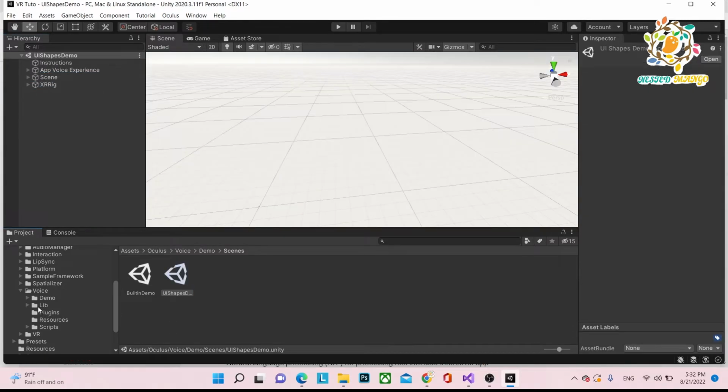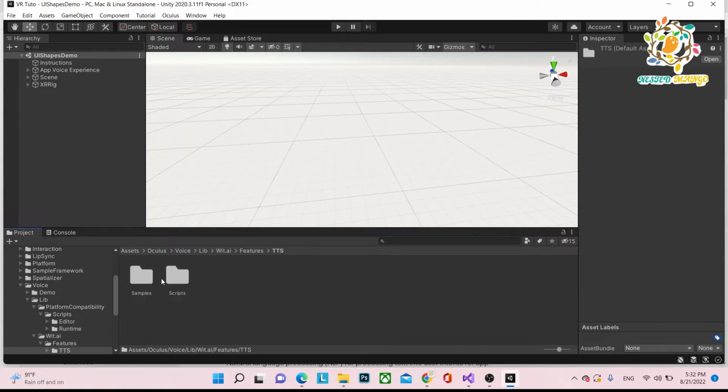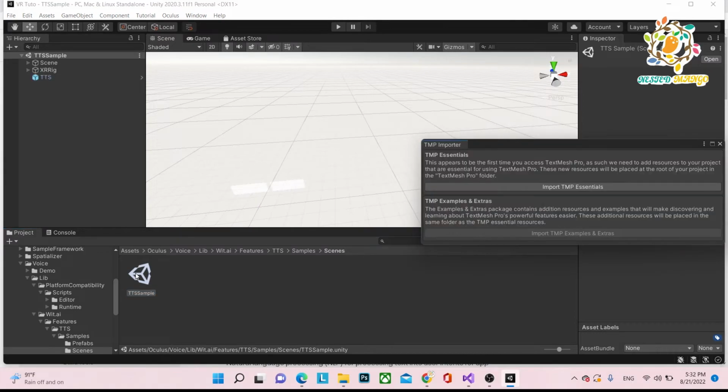Okay, and for text to speech, you have to go to the platform, not the runtime. Wit, feature tutorials, text to speech, and here you can see TTS. This is a very important thing, that now you can convert text to speech. So just click on it.